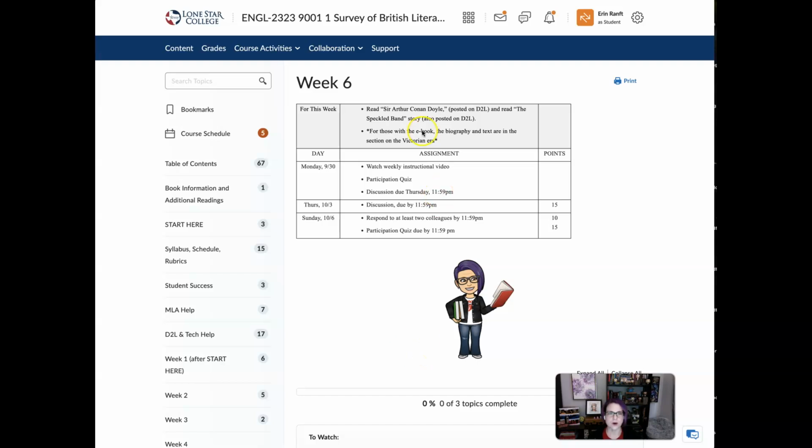So if you are with the print version, know that those readings are going to be available in the book information and additional readings module right here. Those of you who are working with the new edition with the ebook, it is contained there: there's the biography and there's the short story, The Speckled Band.